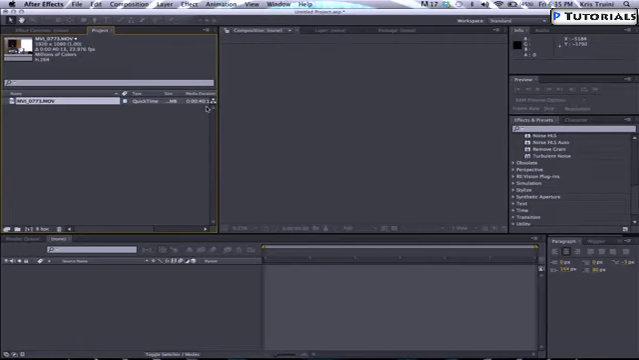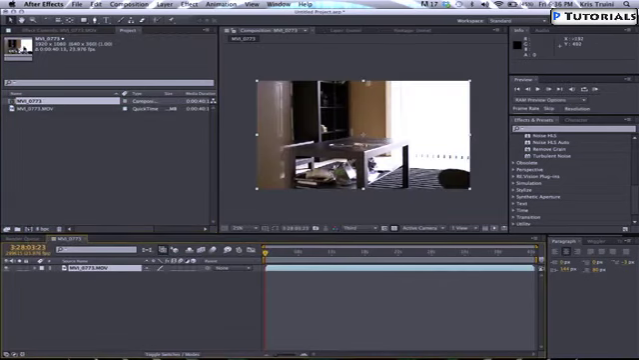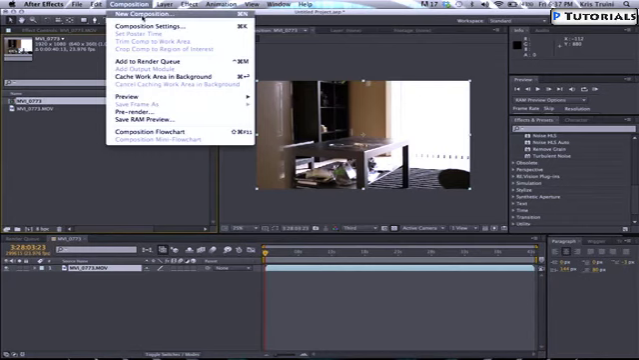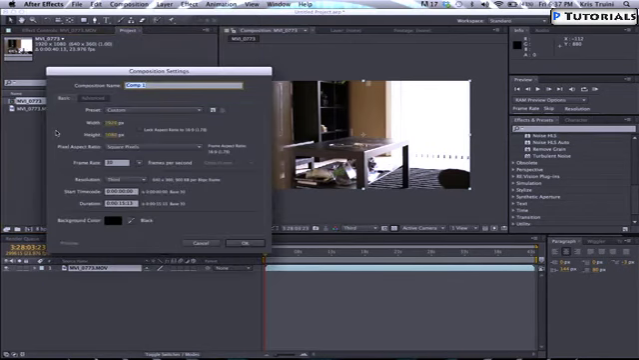There are a couple of ways of doing this. You can either drag the footage onto this little icon here, which will create a composition based on the settings of the footage. So it'll have the same frame rate, the same resolution. Now another way to do this is to go under Composition, New Composition. You can notice that the shortcut for that is Command N. For PC users, I'm pretty sure it's Control N.